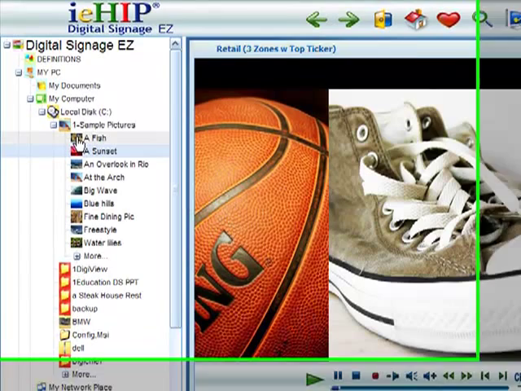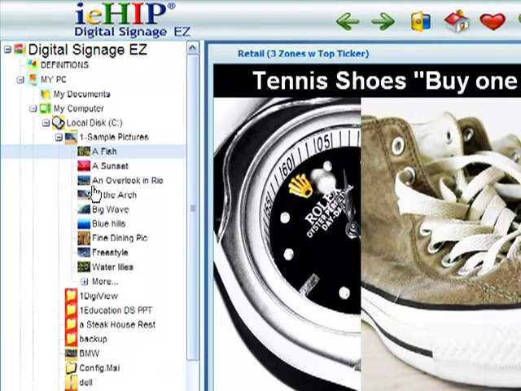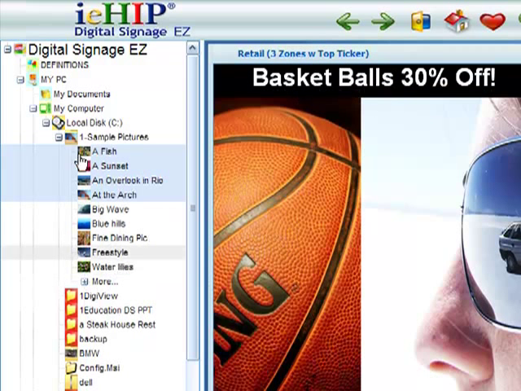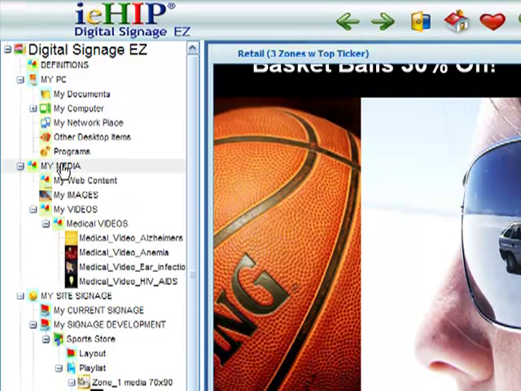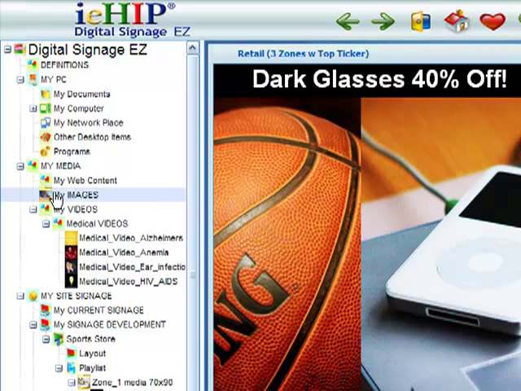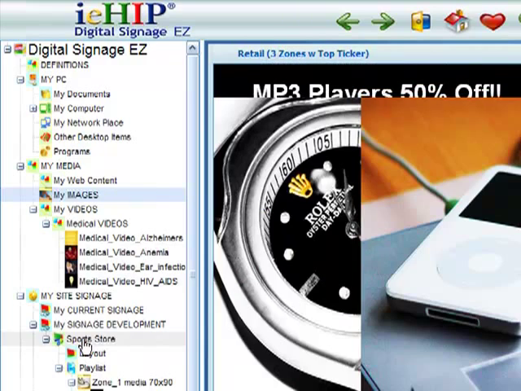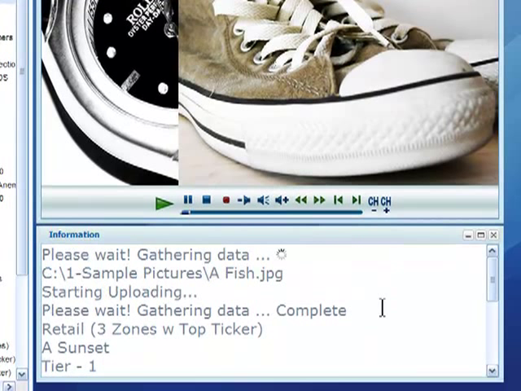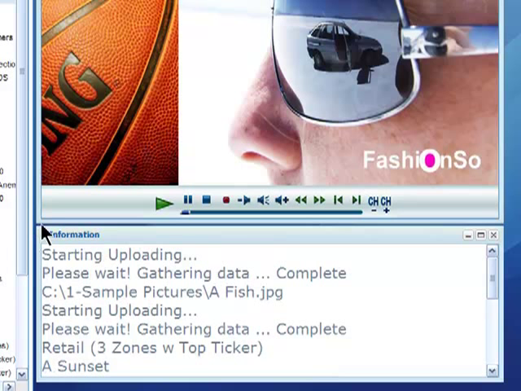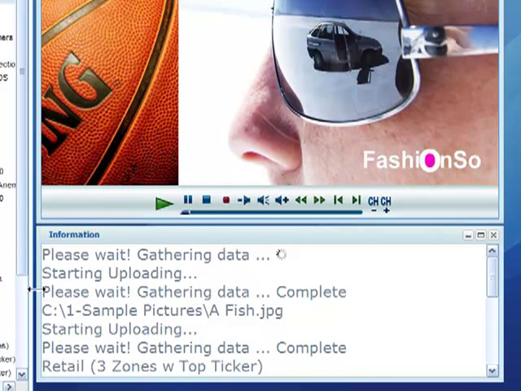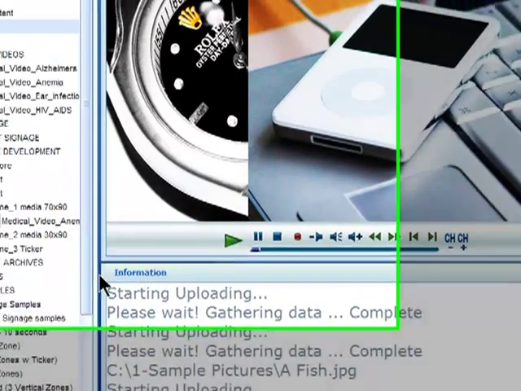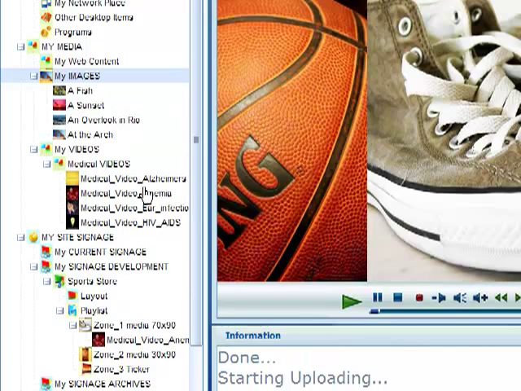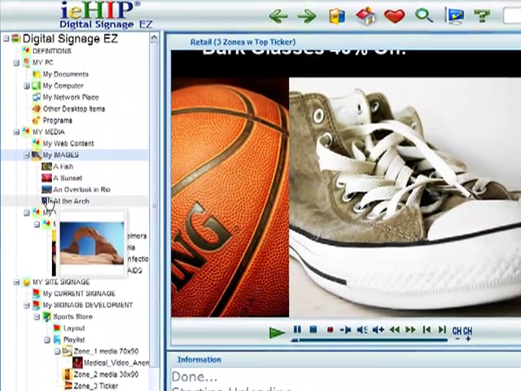So I'm going to take it off of my PC. I'll take the first 4. And I'm going to copy them and paste them into My Images folder, because I may use these images in other signage. Now in the bottom information window you see that the images are transferring from the PC into Digital Signage Application. When it's finished, it will say Done. It says Done, and all the images appear in the My Images folder.